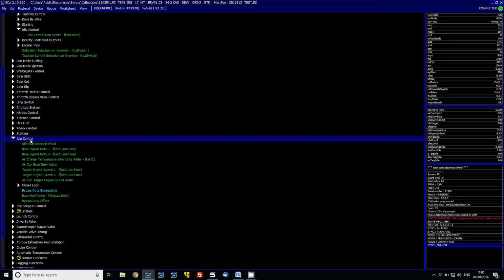Idle control is a really important aspect of an engine calibration. So I'm going to explain how each of these calibrations affects the engine and how best to set them up. First of all, let's go over the different aspects and what they do.